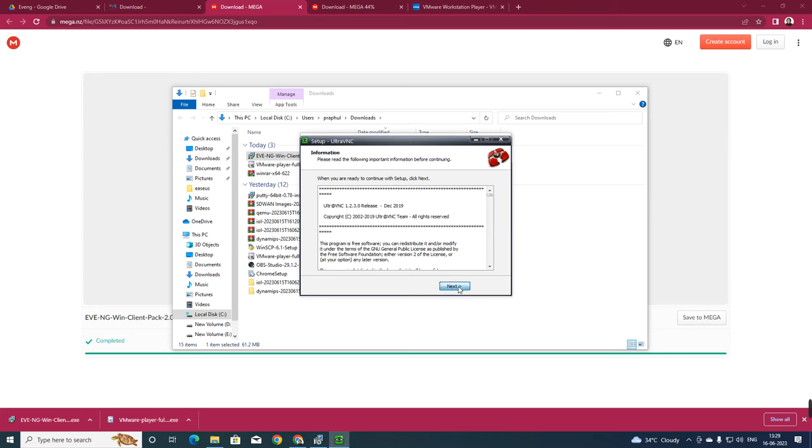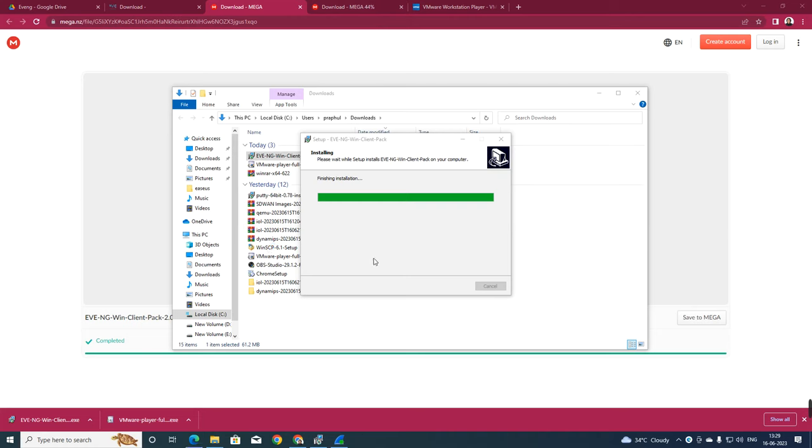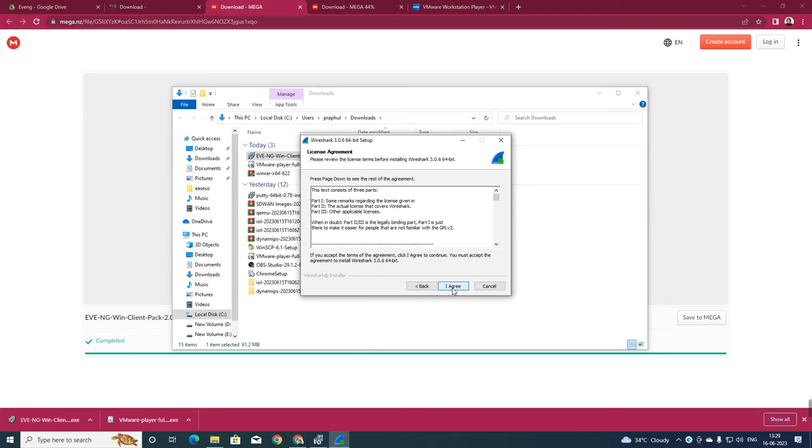This software is also about to install. Finish. Cut it. It's installing Wireshark. So click next.